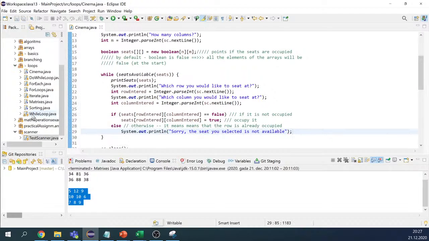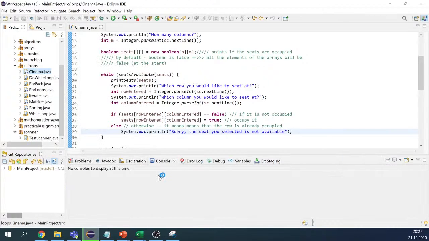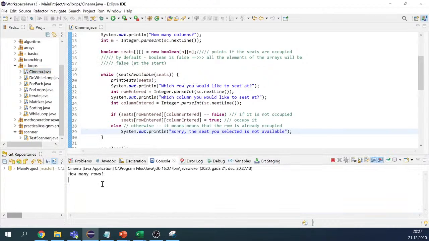Alright, so now let's test it, see how it works. Let's have a simple example, at least 3 rows and 4 columns. Yeah, so now it printed out that all the seats are empty, and it asks where I would like to sit. I can choose the second row.